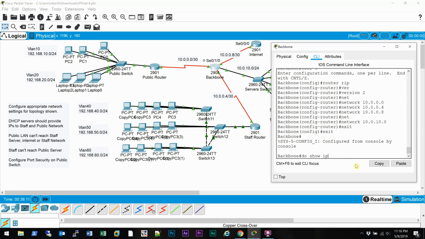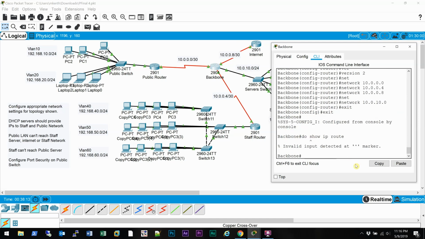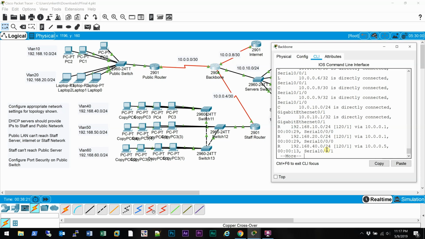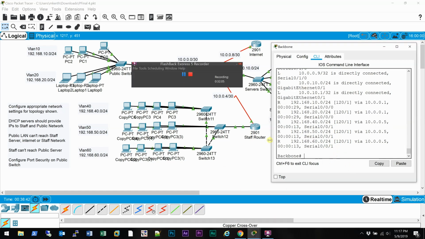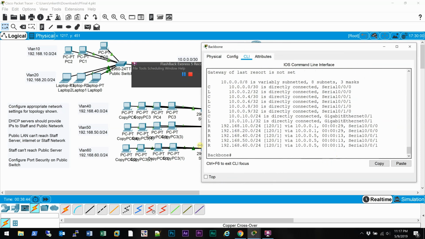Let's do a do show ip route. I don't need to do that, do I? Nope. You only need the do if you're in a different global config, so just show ip route will work. Here we can see we have our 10, 20, 40, 50, and 60 networks, as well as our 3 directly attached networks in the 10.0.0.0 areas, and the 10.0.10.0/24 network are all there.